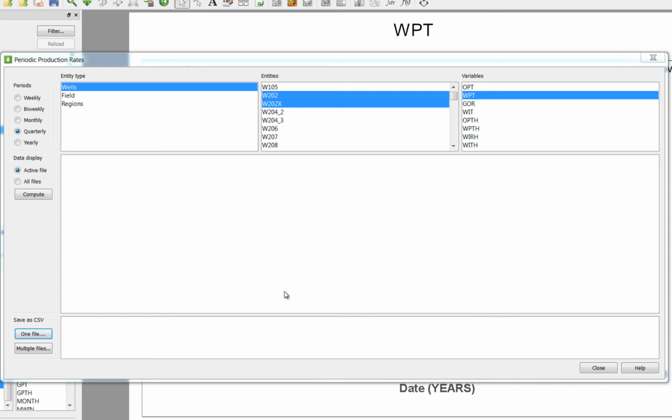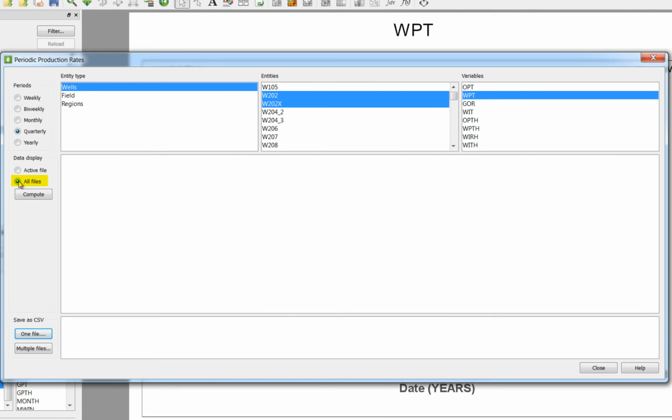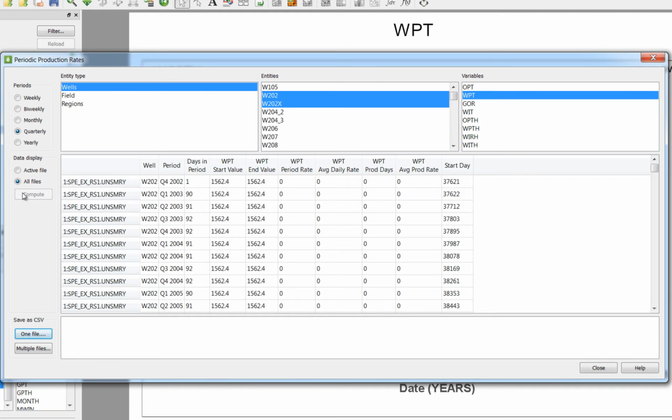In RS, you'll now notice options to perform the calculation on either the active file, which is the file that's loaded, or to all files that are loaded in the project. If you press Compute, you will see the calculated display. You will also see now that you have the option of outputting in either a single aggregate file or in multiple files.